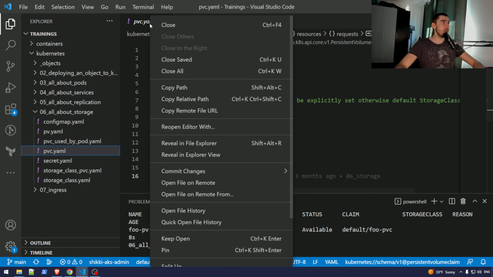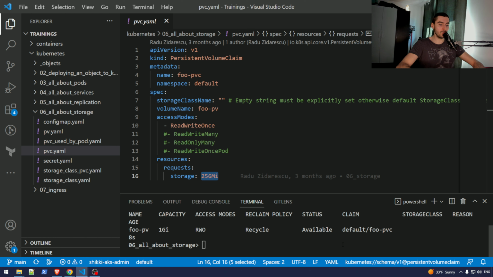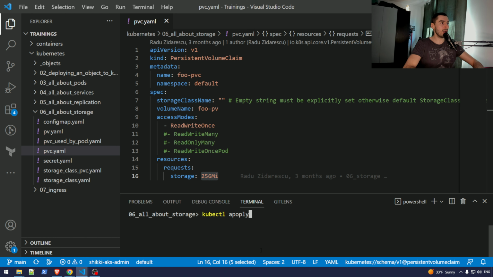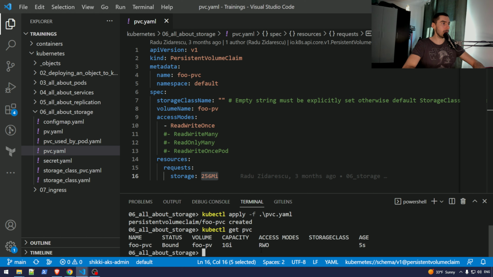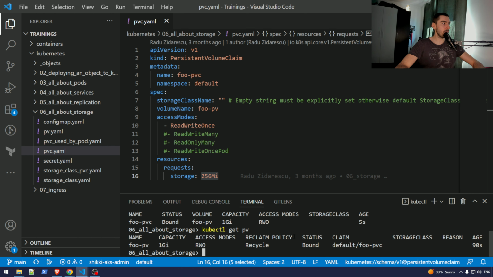Okay, so let's do kubectl apply -f pvc.yaml, and there we go. Now if we do kubectl get pvc, you will see that it is bound, and if we do kubectl get pv, you will see that it is also bound. So we created the persistent volume claim and we claimed the volume.